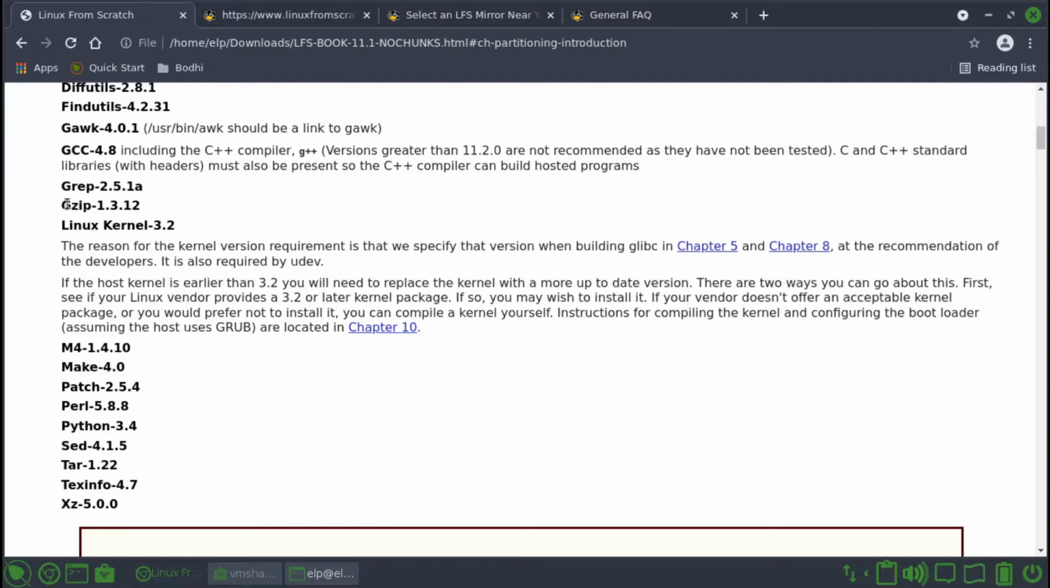We need grep, gzip and the Linux kernel 3.2. The reason for the kernel version requirement is that we specify that version when building glibc in chapter 5 and 8, and at the recommendation of the developers. It is also required by udev. If the host kernel is earlier than 3.2, you will need to replace the kernel with a more up-to-date version.